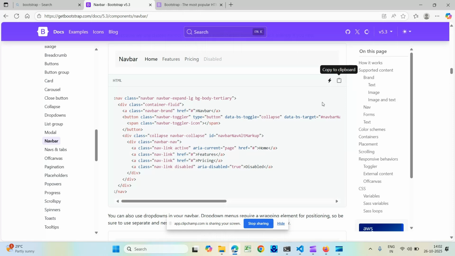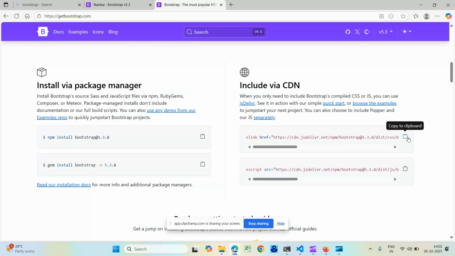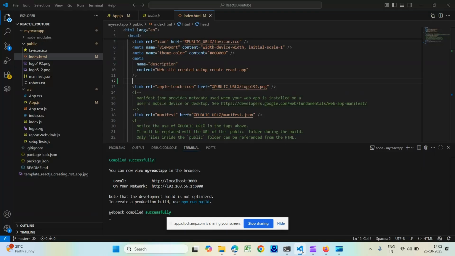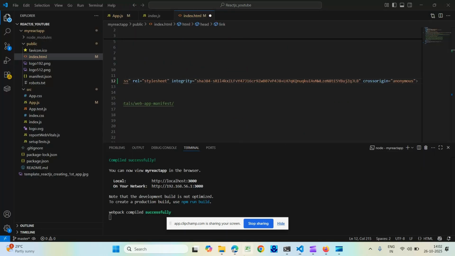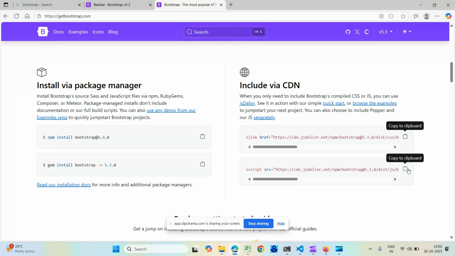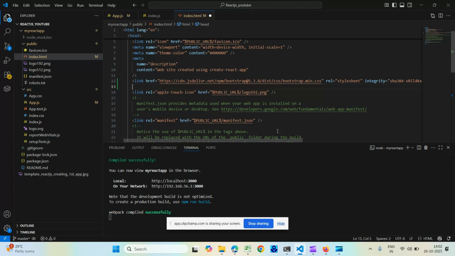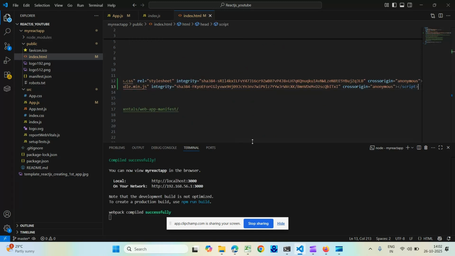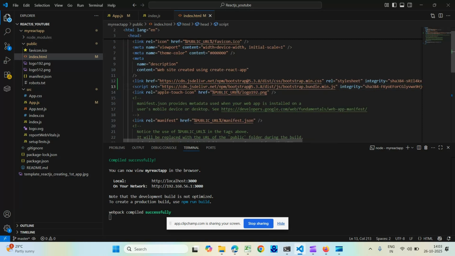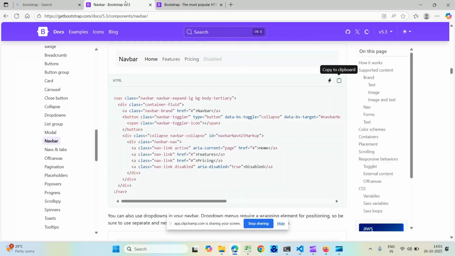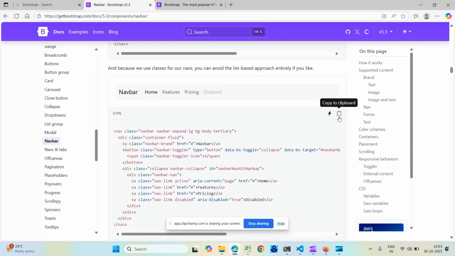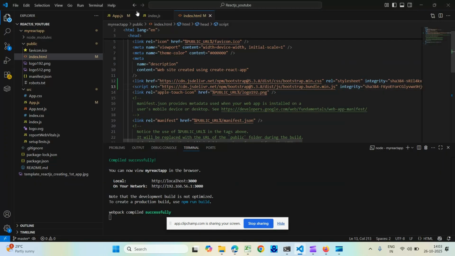So let me create a basic website using Bootstrap. For using Bootstrap, you already know we need to copy the code from the official documentation and paste it in the HTML, the CSS and the JavaScript. So let me go back and copy the JS from the official documentation. Let me paste and save. Now I can use Bootstrap, and after that I will show what's the purpose of a component.